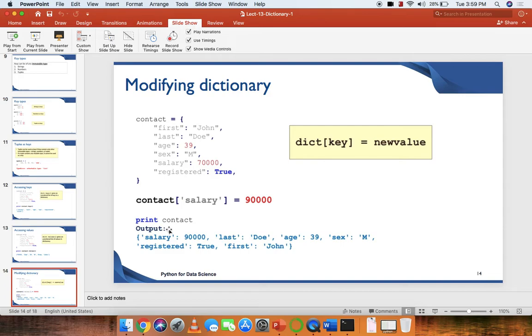Okay, so now I want to modify a particular value corresponding to a key. Here in the salary I want to replace 70,000 by 90,000. Then by using the assignment operator I can fetch the element by using the key and replace it with a new value, right? Now in the contact you can see the 70,000 has been replaced by 90,000, right?